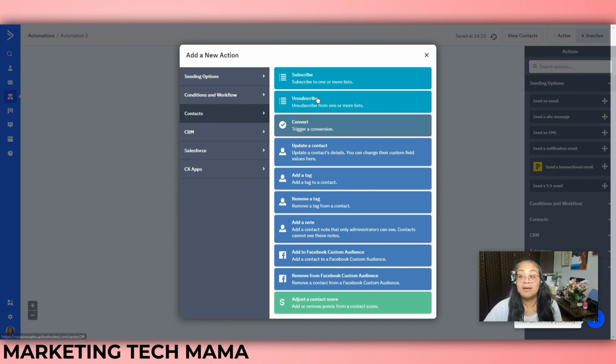Also, you can add that a contact will subscribe to this list, or unsubscribe. It can trigger a conversion if you set that up. It will update a contact. It can add a tag, remove a tag, add a note. It can be added to a Facebook custom audience. Especially if you're using custom audiences often, a lot of times your CRM is the best place to start for a custom audience. So ActiveCampaign will add them to a Facebook custom audience for you, or remove them.